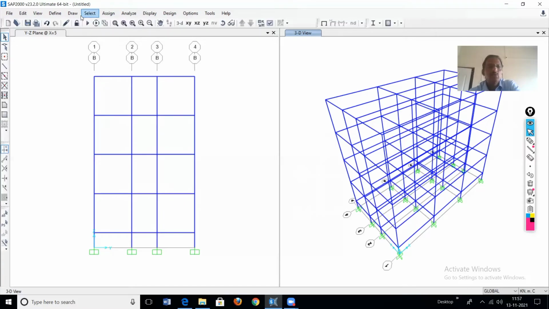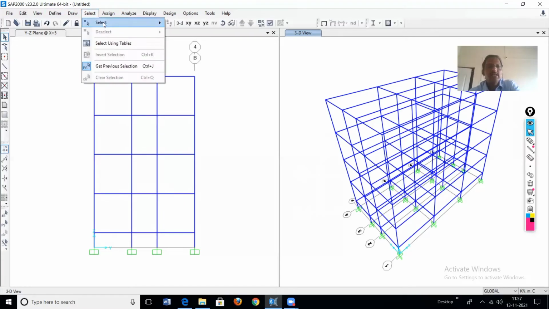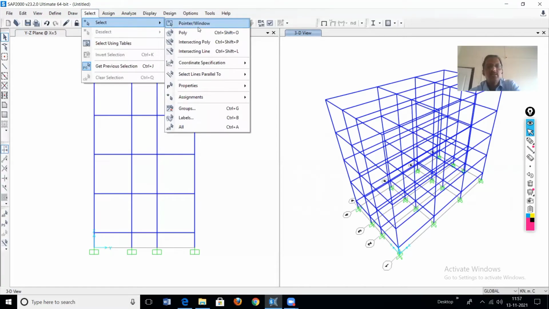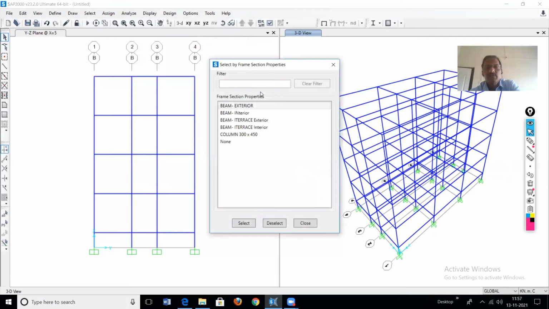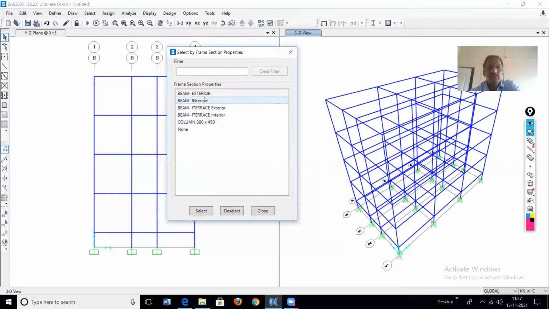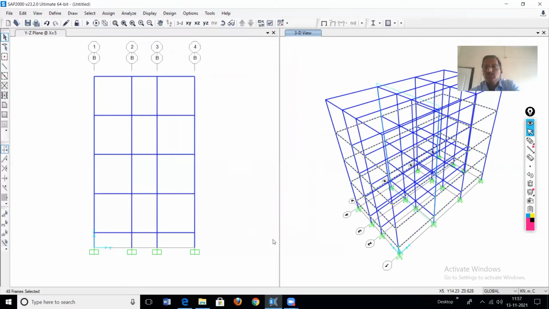So go for select command. Select properties, select properties and frame section. Now select here beam exterior. Okay, and select and close. See, only the peripheral beams except terrace have been selected. That means assignment of the beam exterior is correct.